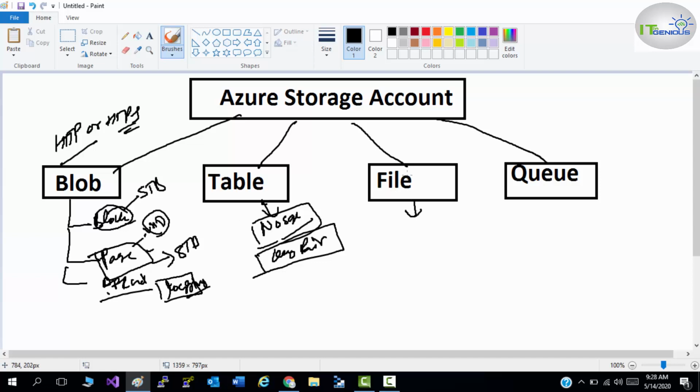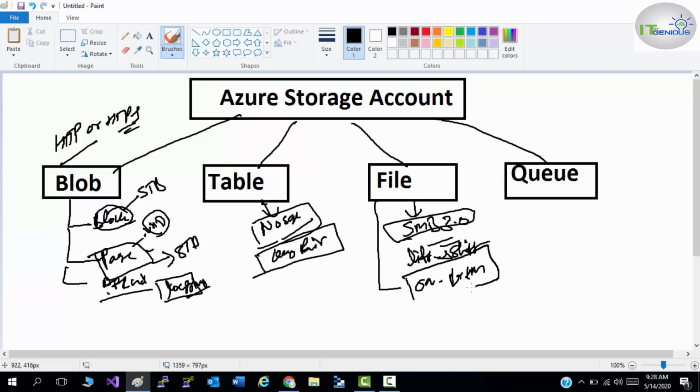File share. In file share you can use the SMB protocol, SMB 3.0. Basically it is used for lift and shift. That means you want to migrate your on-premise files over to cloud storage. So you can use the SMB protocol. You can connect this file share with your on-prem Windows, Linux, or Mac operating system, and then you can transfer your files within the file share.